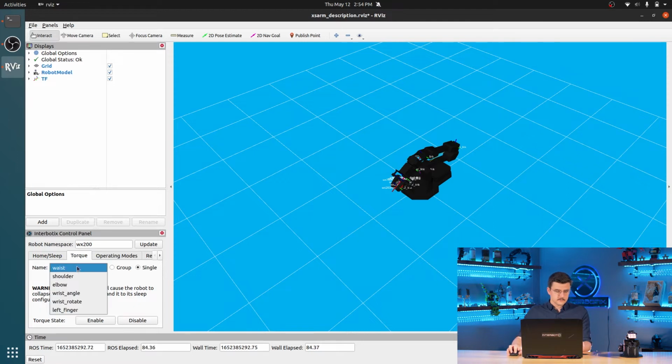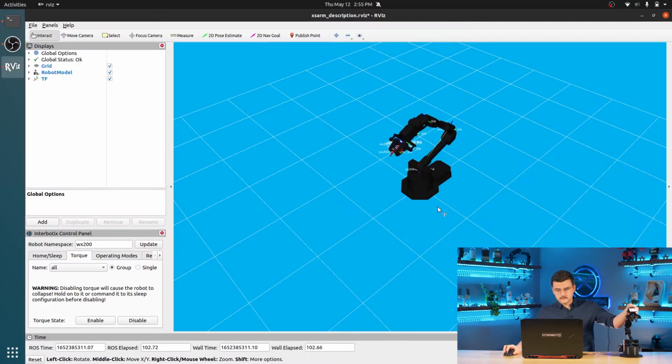So to demonstrate that, torque off all of them. And just as a warning, you saw right there, it collapsed because they all torqued off. So make sure you're holding onto it or it's in a safe resting position like the sleep pose. So they're all torqued off. We can lift it up, move it around. You can see it moving around in RViz.